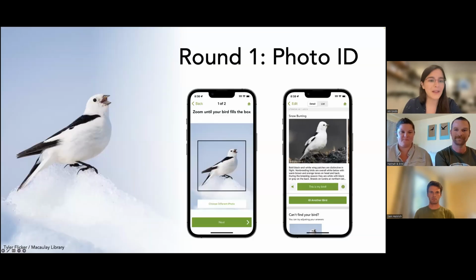So let's jump in. The first half of the game is based on photo ID. Identifying a bird visually is a really important skill that Hannah and Eric use every time they go out birding. When they find a bird, they're probably looking for the size and the shape of the bird first, and then maybe colors and patterns and the length of the bird's bill and other field marks that they can use to identify it. But Merlin might be a little bit different. Sam, could you give us a quick explanation on how Merlin identifies birds in photos?